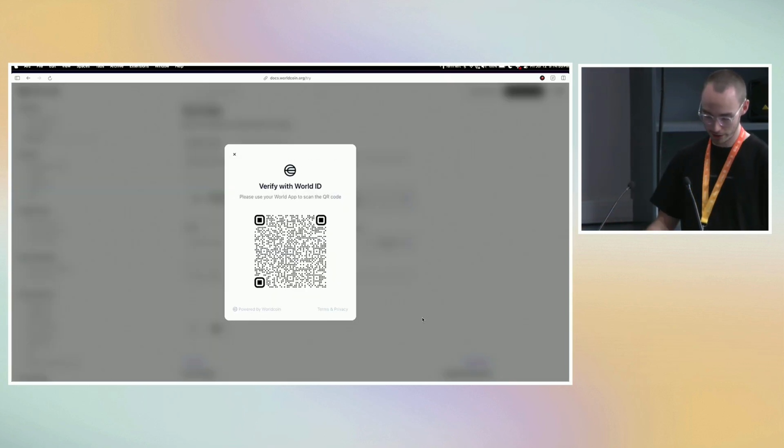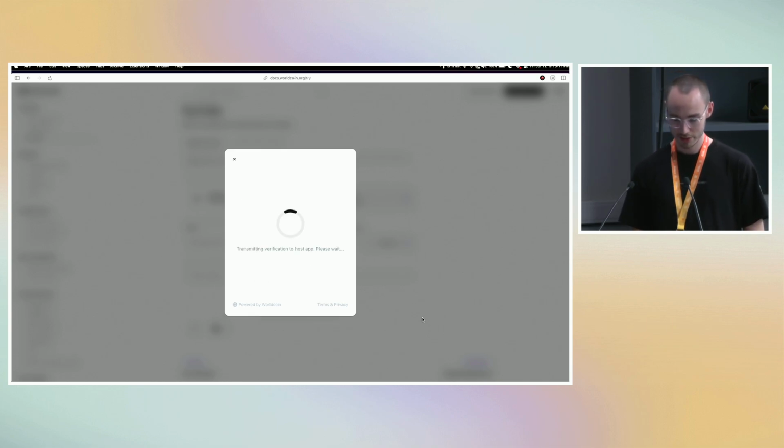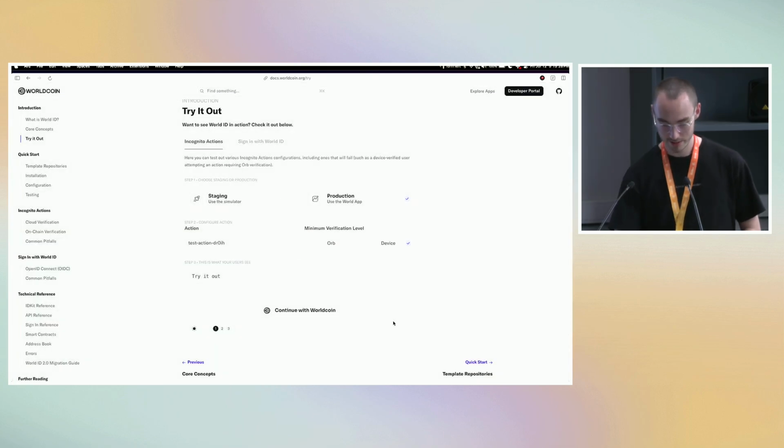And this QR code pops up. So I can either scan this with the QR scanner built into World App or just with my phone's camera, and it will take me to the app. I see information about what application I'm verifying for, a description of the action, and I tap verify with World ID. So then on my phone, that zero knowledge proof is generated, sent back to the application. This application passes this proof to its backend, and its backend calls the WorldCoin developer portal to verify it off-chain, and we see that I successfully verified.